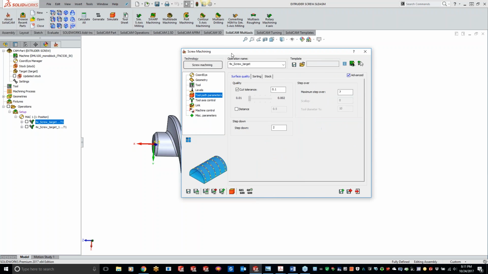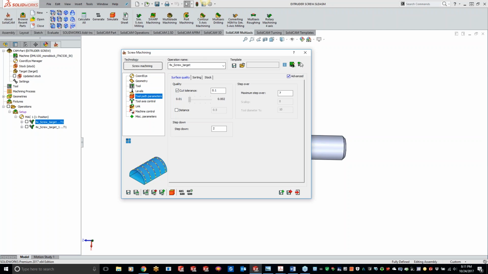Toolpath parameters, not a whole lot in here. We have a cut tolerance, and that's pretty much the same thing through the entire thing. So you can set a tolerance up. You can make that super tight or super lax. The only real one that we're concerned with here is your step down. So how much do you want to step down per pass, and then your step over.